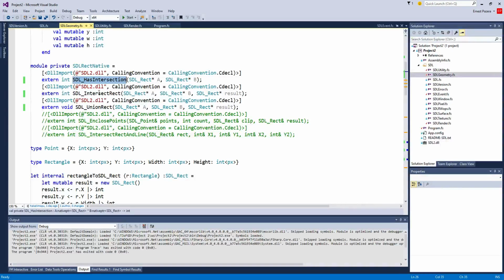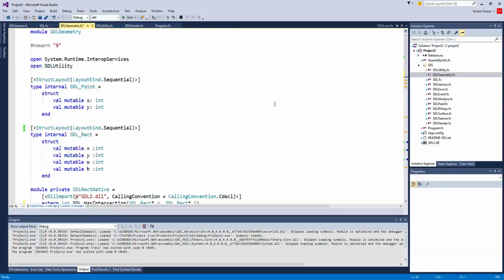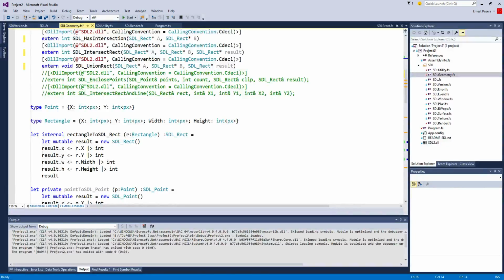I will do these rects intersect. What is the intersection? What is the union? But I won't do enclose points, and I generally won't do intersect rect and line. It is important for a complete binding, to be sure, and that's why they're here, so that at some point in the future I can put them in. What I do, so the actual structs are internal, and I make a record type for point and rectangle, which also use my measurements.